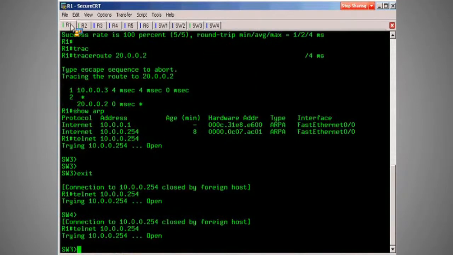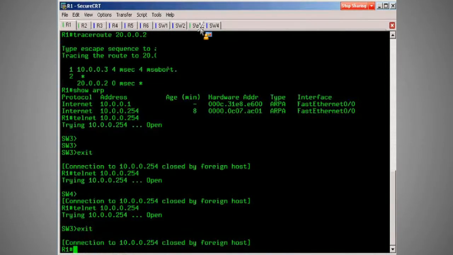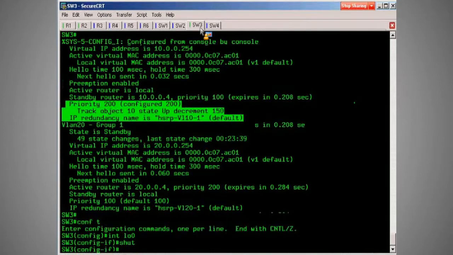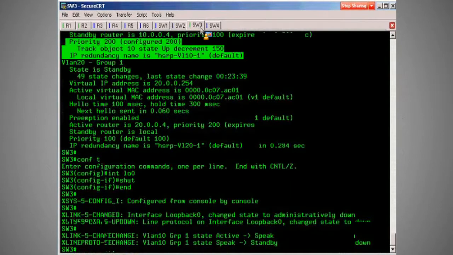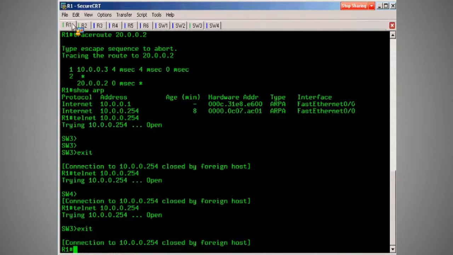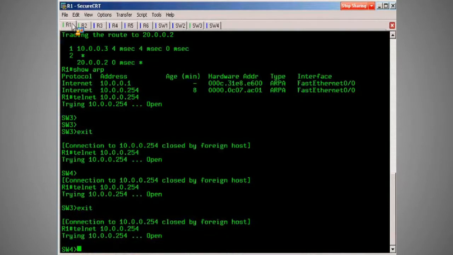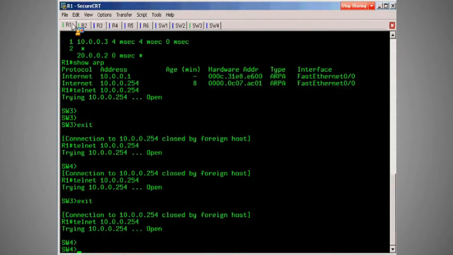So if we look at this from router 1's perspective, when we telnet to the virtual router, we can see router 3 or switch 3 is active. If we shut down the loopback, being down causes the SLA instance to go down, which causes the tracked object to go down, which in turn decrements our priority in HSRP, causes switch 4 to take over the active status. The result we would see from router 1 is now that switch 4 is the active device.